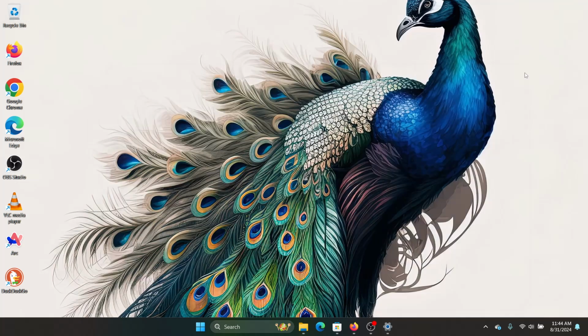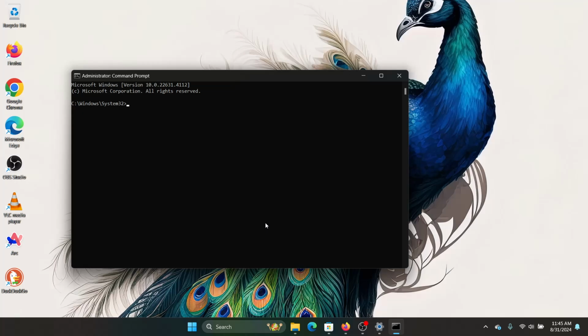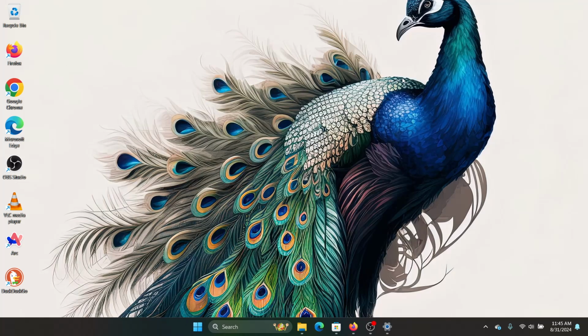If it opens, well and fine. If not, then we will run a system file integrity scan. For that, we need to look for command prompt, right click on it and run as administrator. Click on yes and enter the command sfc space slash scannow. Press enter, wait for the scan to finish and restart the computer. Now recycle bin should start working and should open on your computer.